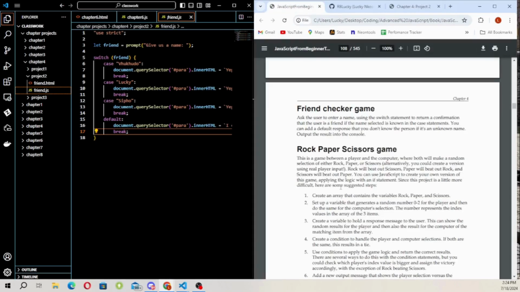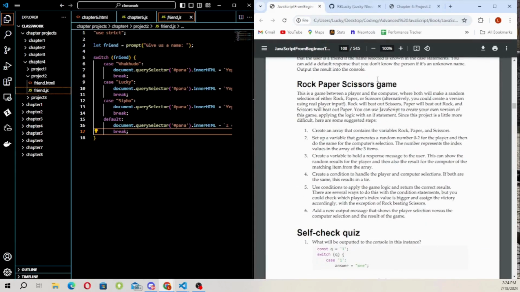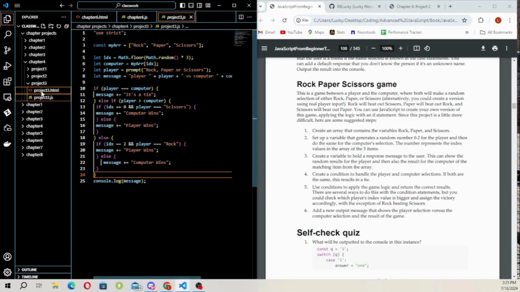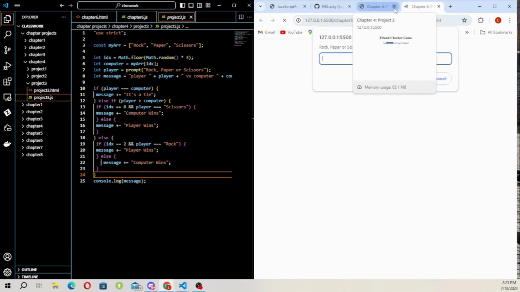So the next project after this was a bit of a challenging one. It was rock paper scissors, and in this game we were supposed to create a game between a player and a computer, and the computer makes a random selection of either rock, paper or scissors, and the user also makes a selection, and then our code basically determines who is the winner. It will tell us which option the computer chose and which option the player chose, and it's going to tell us who's the winner.